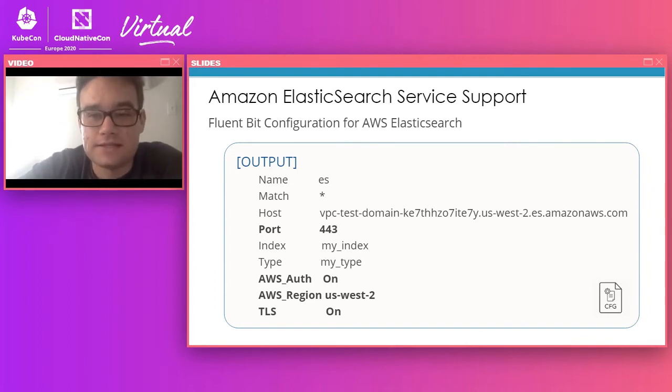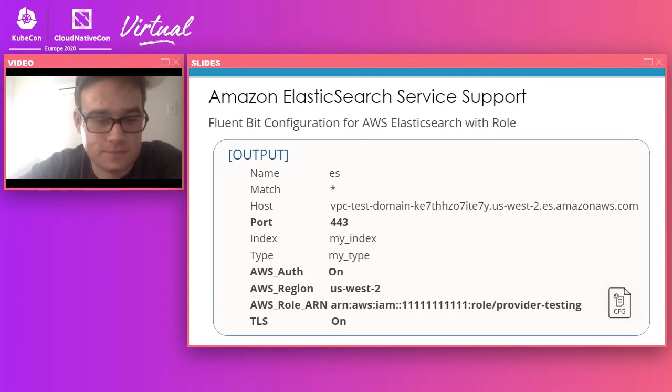So the first thing that I did using that library is I took the Elasticsearch plugin in the core of Fluent Bit, and I added support for Amazon Elasticsearch Service. Amazon Elasticsearch Service is just a hosted version of Elasticsearch, but it has AWS authentication in front of it. So we needed this library.